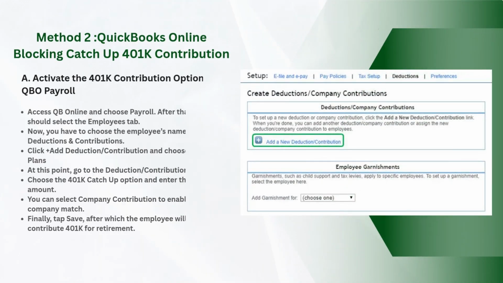Method 2. QuickBooks Online blocking catch-up 401k contribution. First, activate the 401k contribution option in QBO Payroll. To do that, follow these steps. Access QB Online and choose Payroll. After that, you should select the Employees tab.